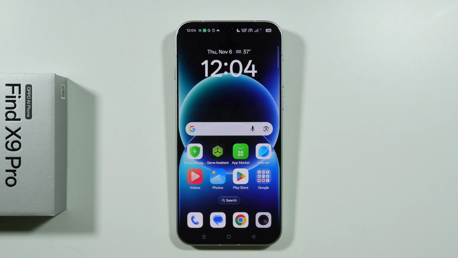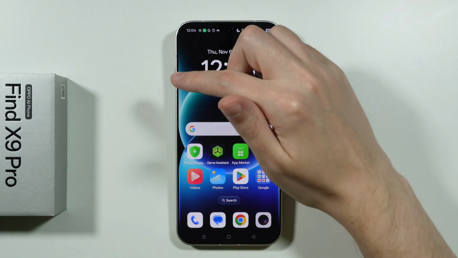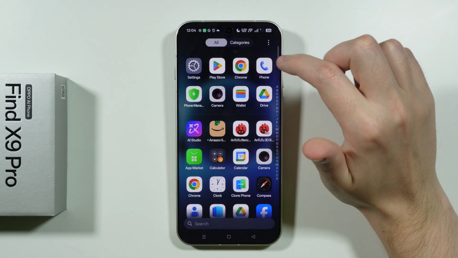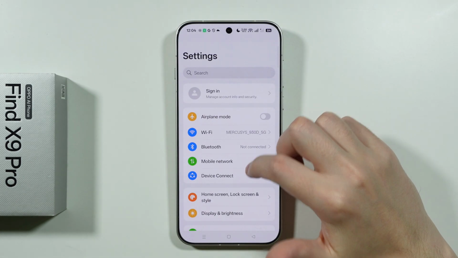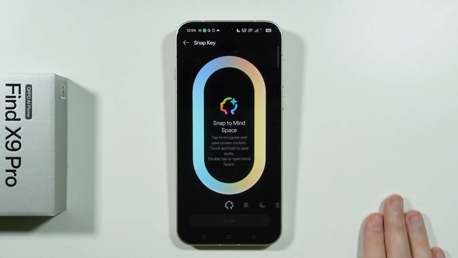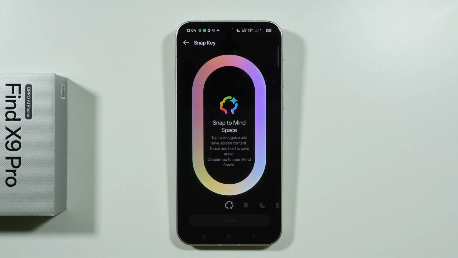Let me show you all the features that we can assign to the snap key on the OPPO Find X9 Pro. In this case, to find these options, you need to go to settings, then go to snap key. And there we go. Of course, by default, we use it to access the Mind Space.